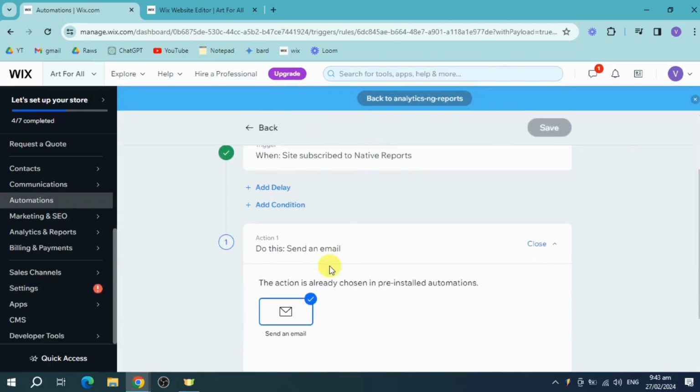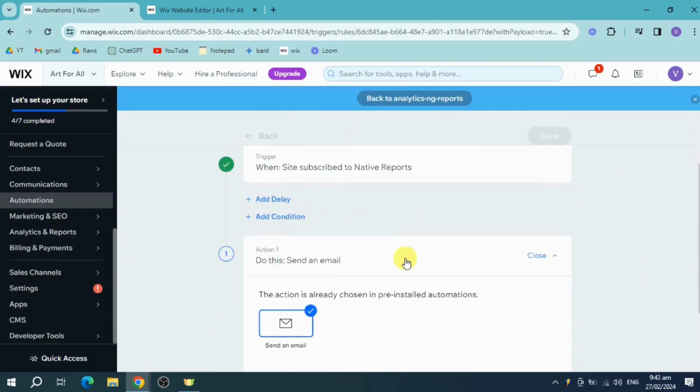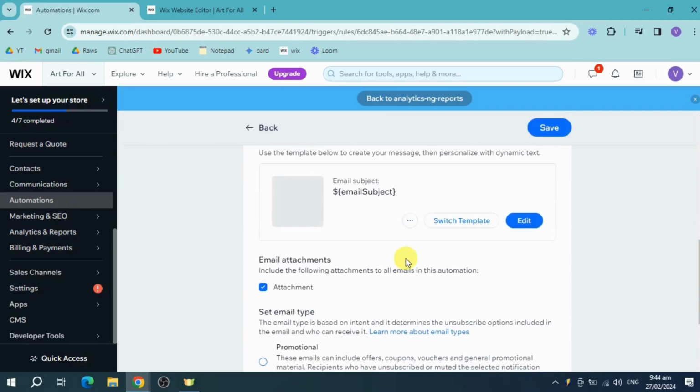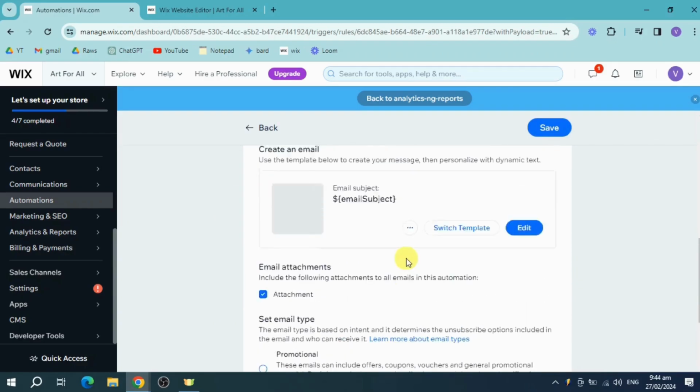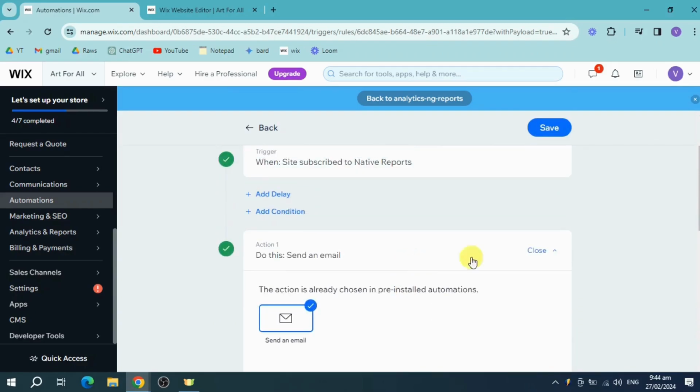Now, we have here the trigger as well as the action. Now, if you don't want to actually use that, then you can actually just remove this action right here in order to undo that. So that's the whole process.